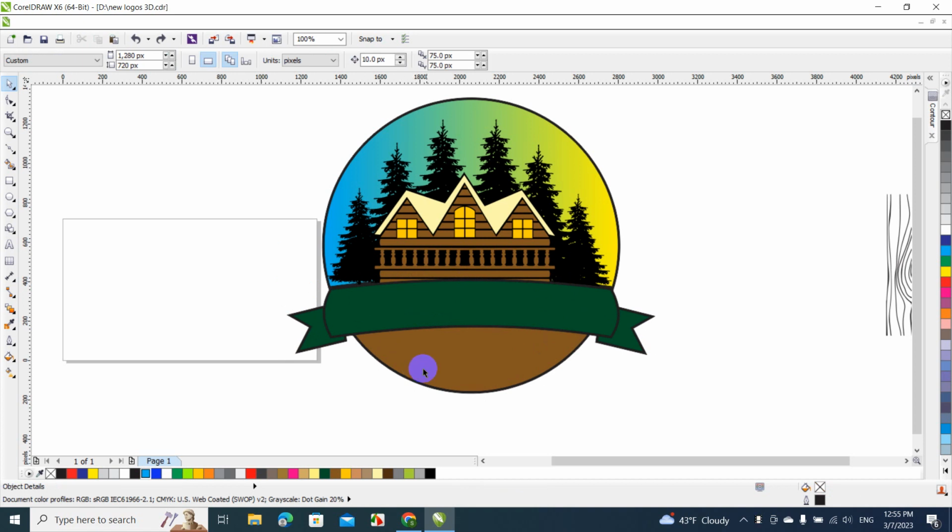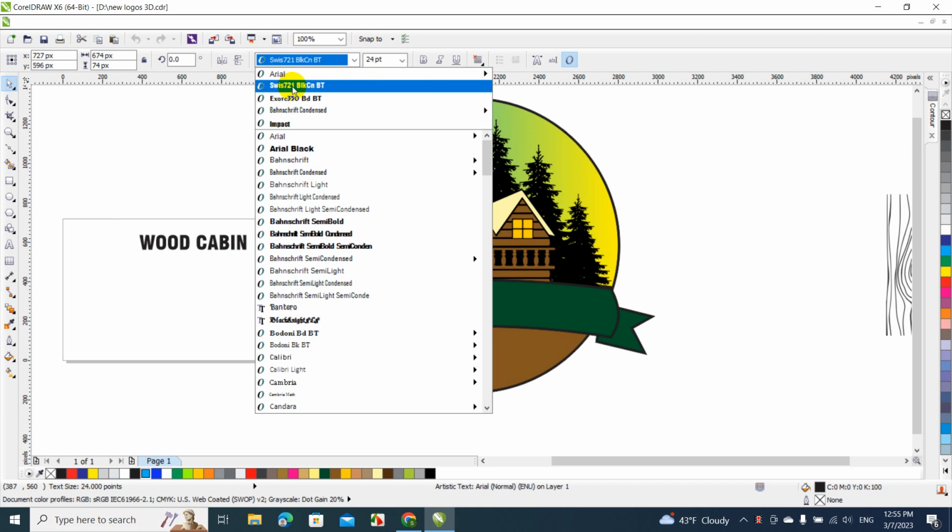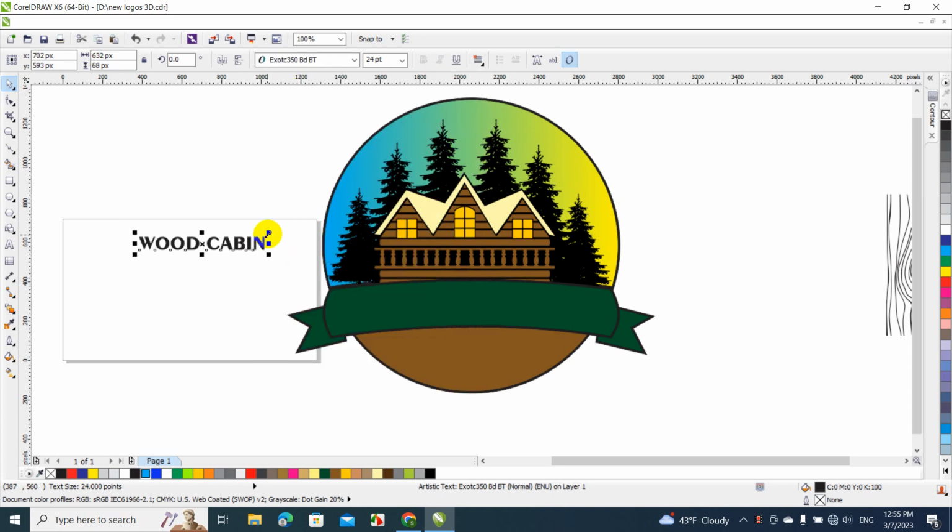And what we're gonna do down here, we're gonna add something. But first, let's put capital letters, cabin rental or wood cabin. Wood cabin. And the font is really optional. It's whatever you want to do. I want to do this font.